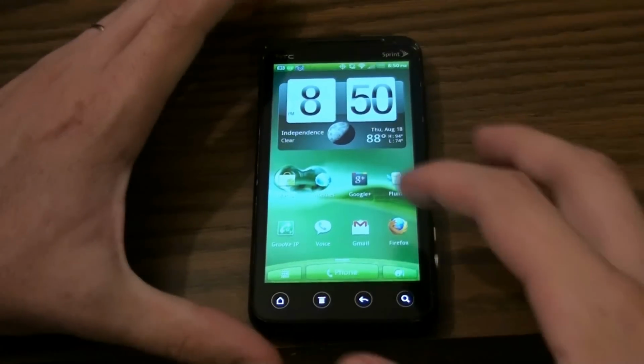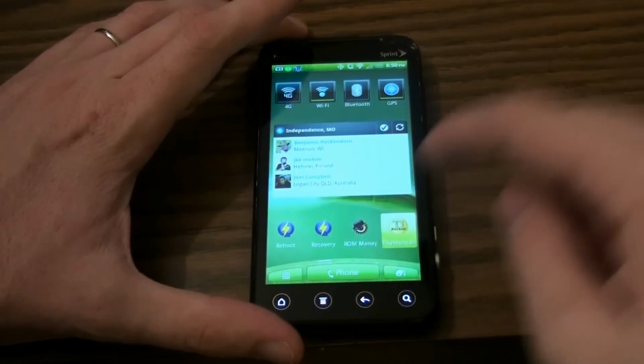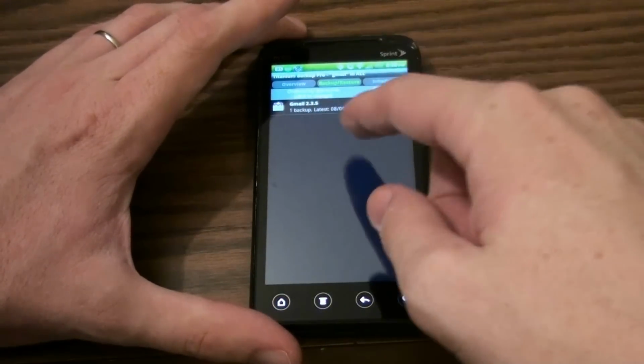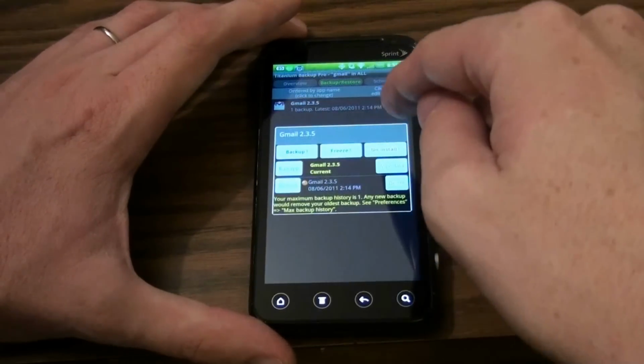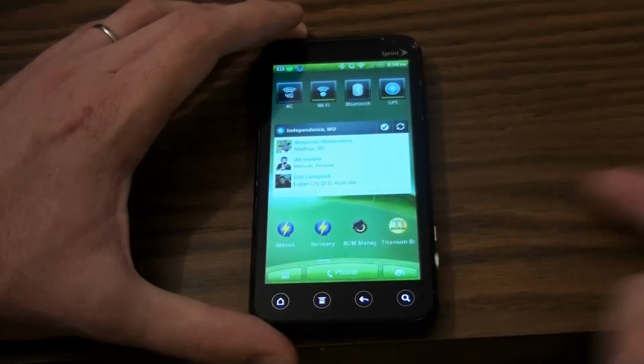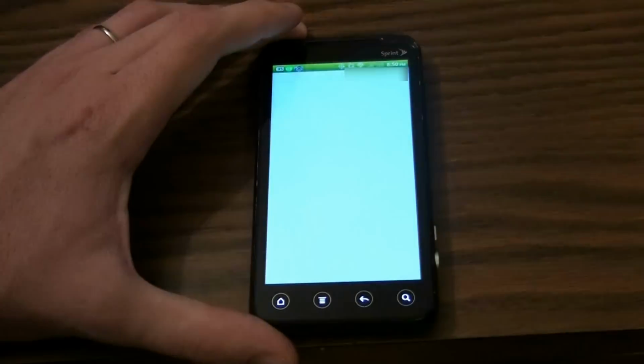Okay, before I go real quick, what I did was I used Titanium Backup. I went to Gmail, I uninstalled it. It said it was like a different version. So I clicked on it, I clicked uninstall, and then I went to the market and I downloaded it. And now when you click on it, it loads.